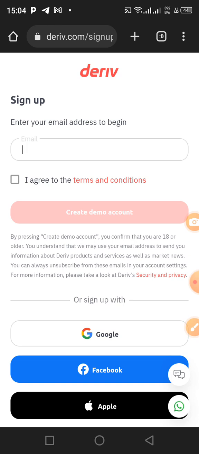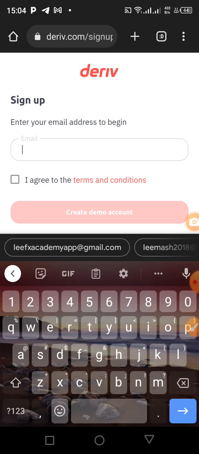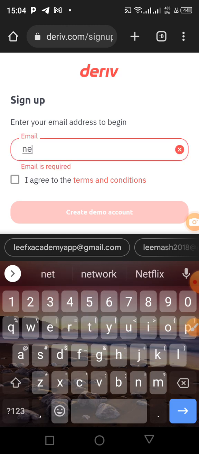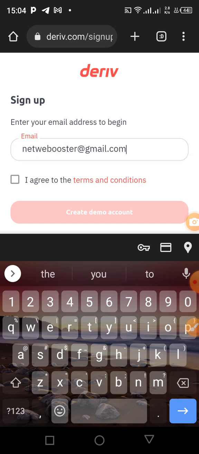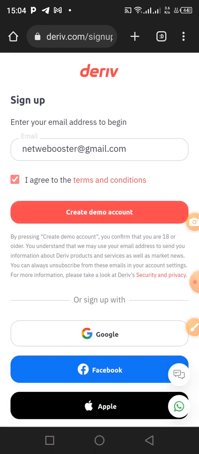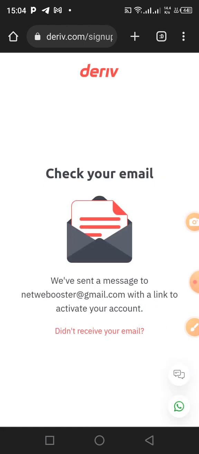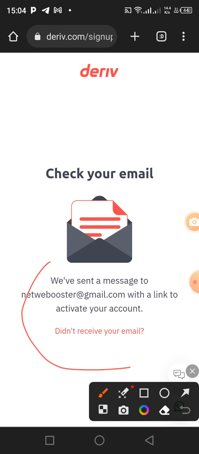So let me put an account here. I'll just use an account to show you how to go about it. Let's say I'll use this email. Then I agree, then I'll press on create demo account. Once I press on create demo account, you see they are saying we have sent you a message with a link to activate your account. No wonder I was saying that it is very important that you put an active email.